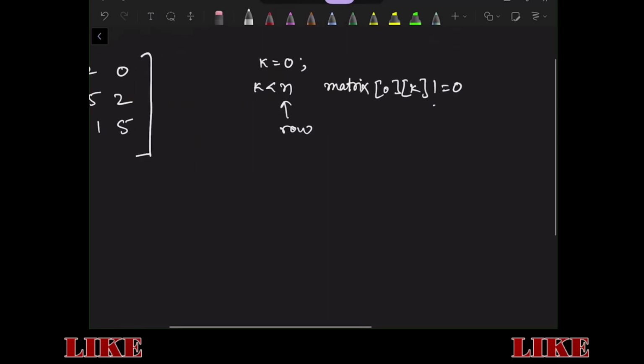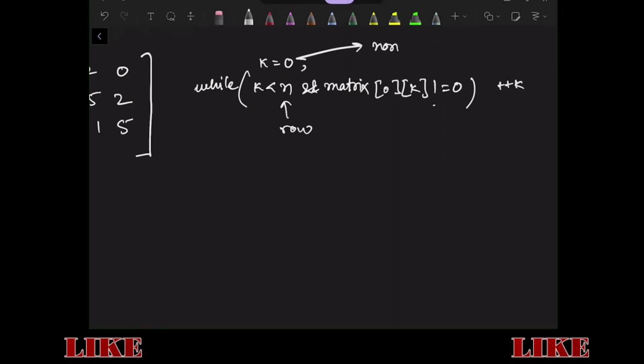Okay, so what we did was we actually counted the number of zeros. So k is less than n, and matrix 0 comma k is not equal to 0. So actually we were counting how many non-zero numbers there are, and we were incrementing k. So k represented non-zero in the first row.